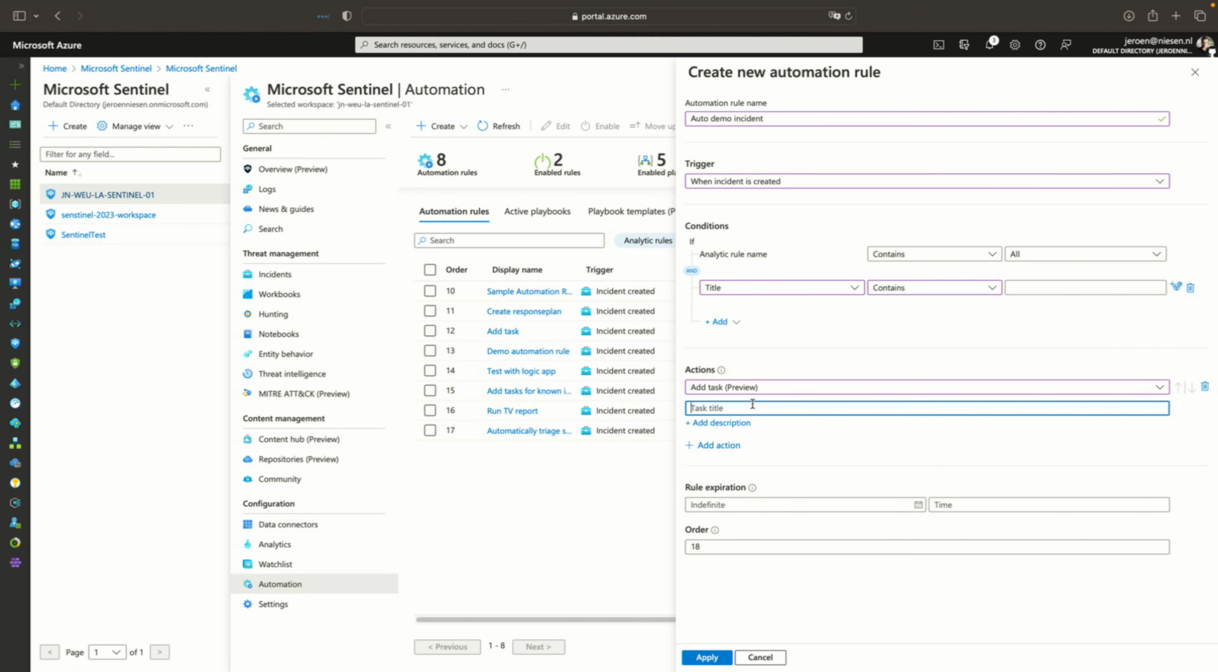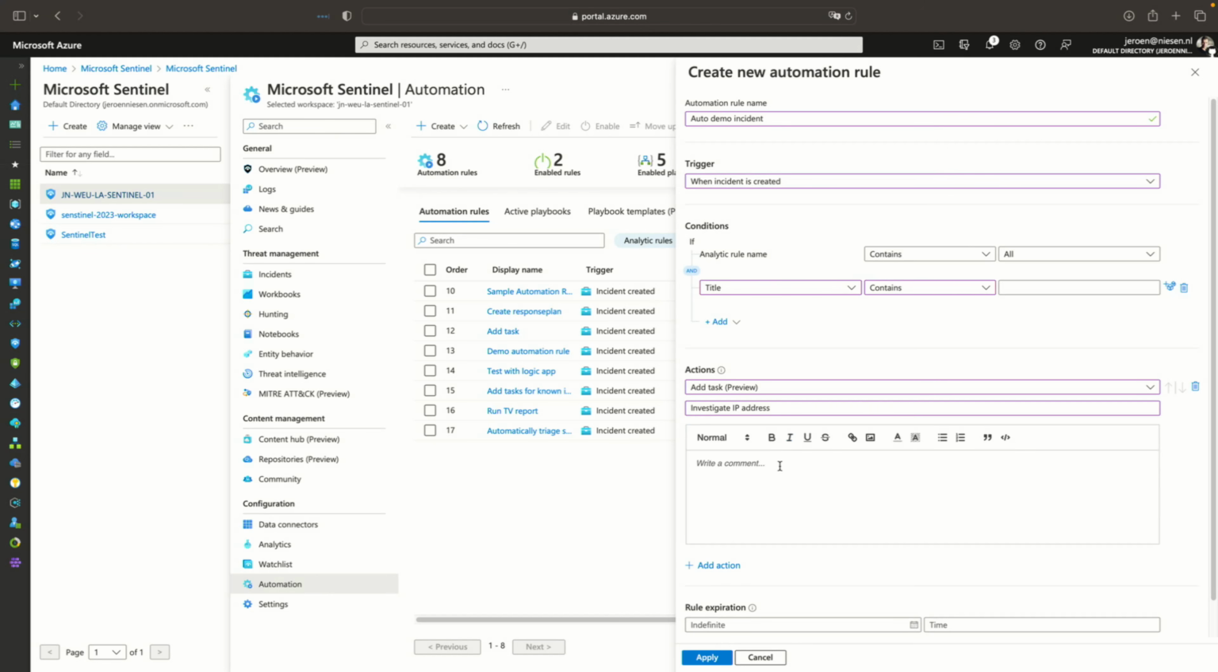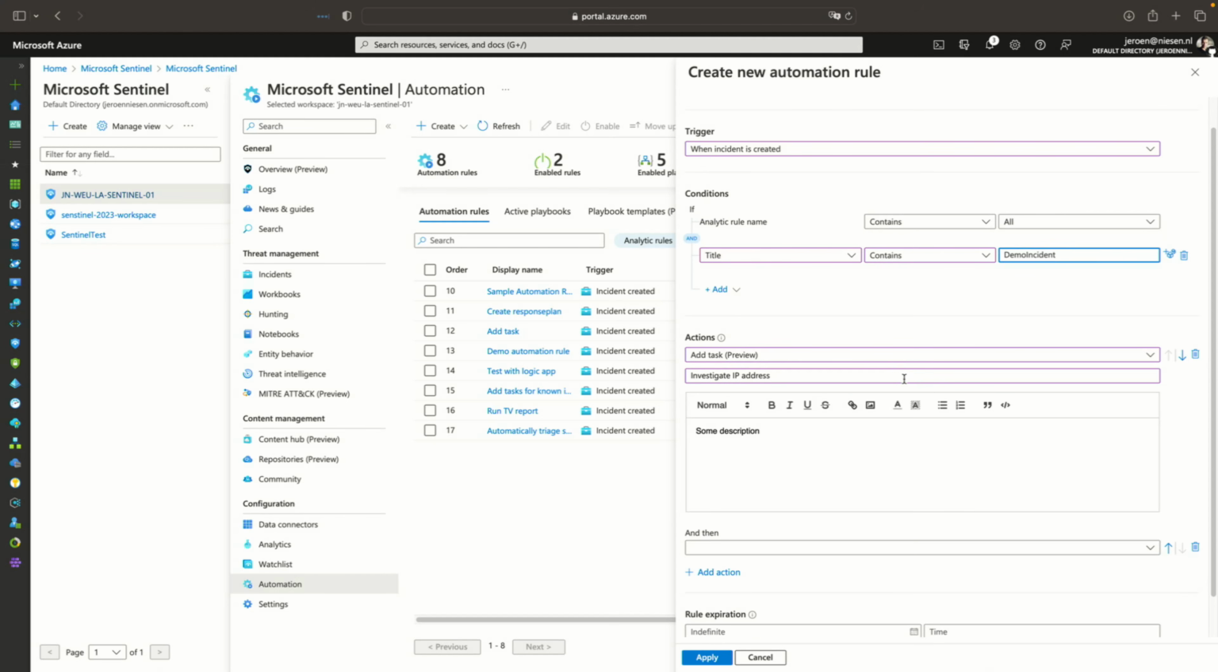We can give them a title, let's say investigate IP address, and we can give them a description, some description. And if I leave it this way, the task will automatically be added to an incident which had title demo incident. I thought I just typed it over here. Oh, never mind. We can add multiple actions.